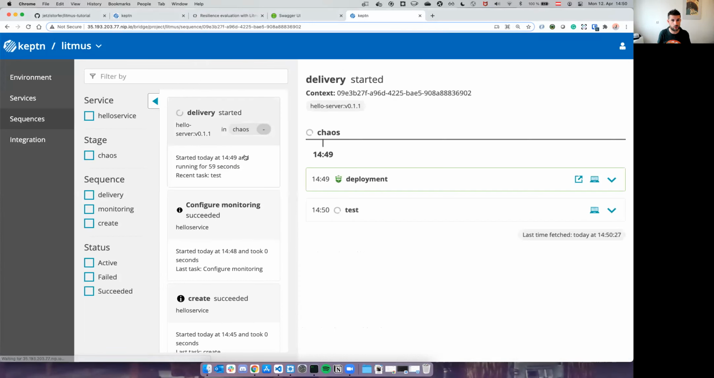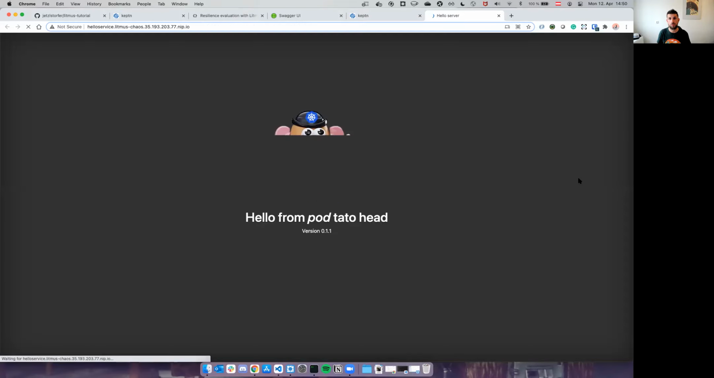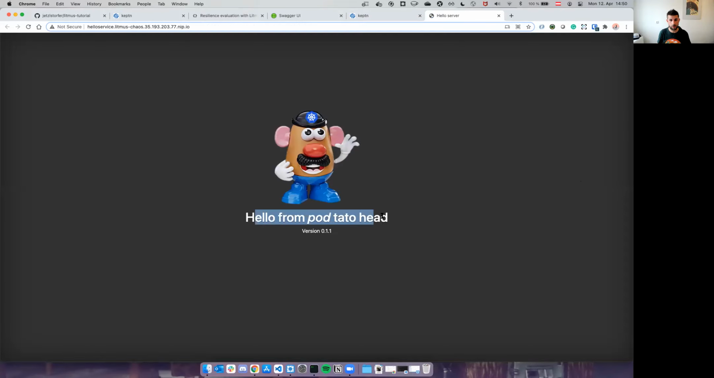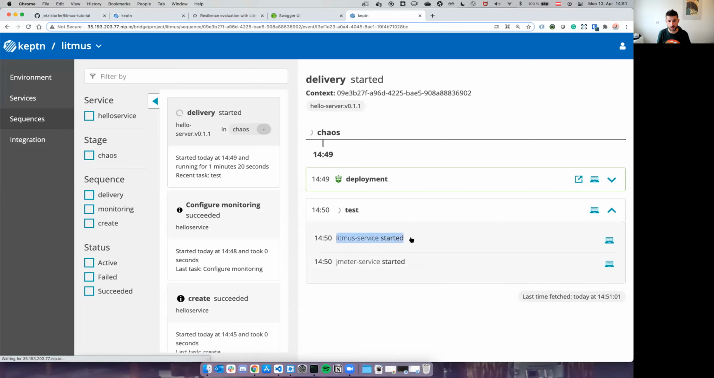Here we go. In the delivery sequence, we can see the deployment is already finished. We can actually take a look at the deployment. Oh, the hello from the Potato Head application is already up here. And we can see currently the Litmus service is running and the JMeter service is running. So the Litmus service is sending the instructions to LitmusChaos to start the chaos experiment.